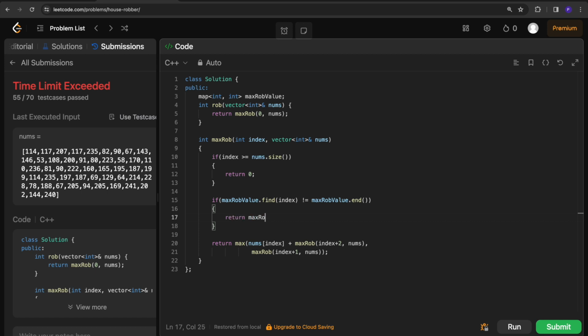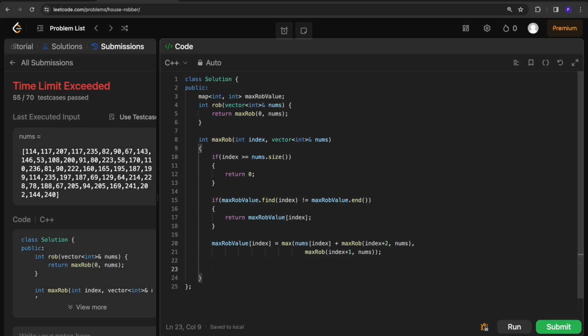Return max rob value of index. Otherwise, we are going to store this value in our hash map. Max rob value of index will be equal to this value, and after that we are going to return max rob value of index.